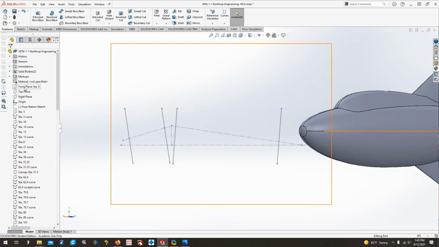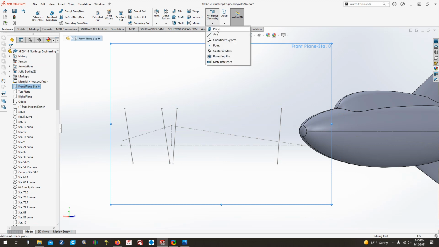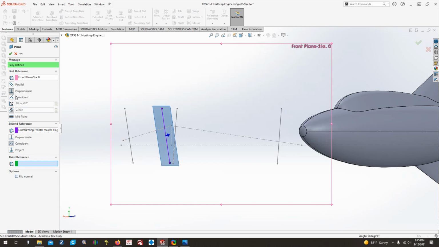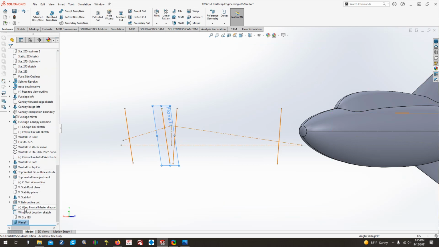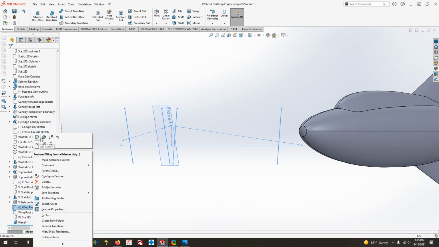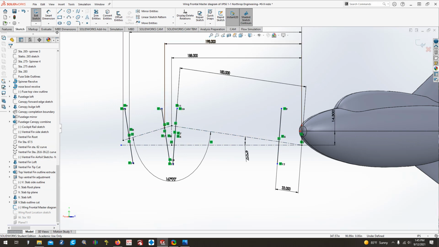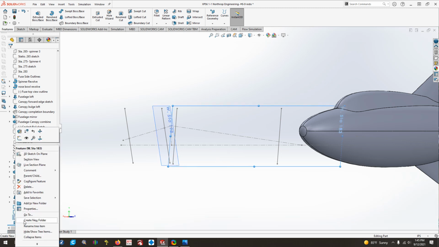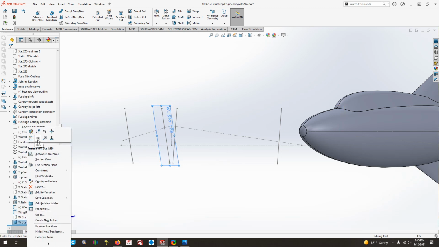Come back up to our front plane, reference geometry, plane. We'll select the next one we want there. And for the front plane, we want it to be perpendicular, which it automatically selected. And there we go. That one will be our wing station, I believe, 198. We can go back to our frontal master view, and we can see that, yes, that is 198. So we'll rename that one station 198. We can hide it.